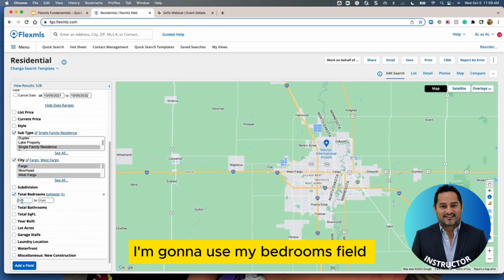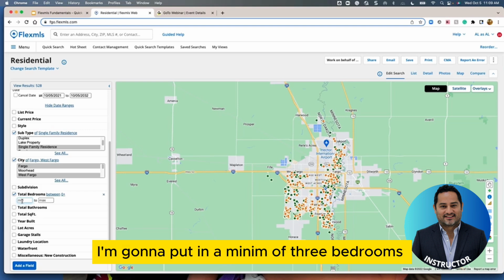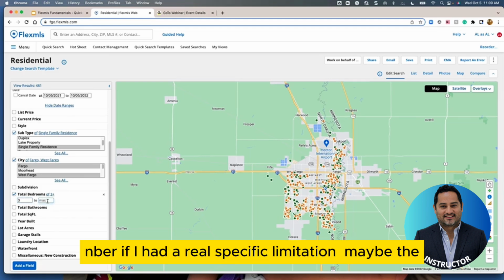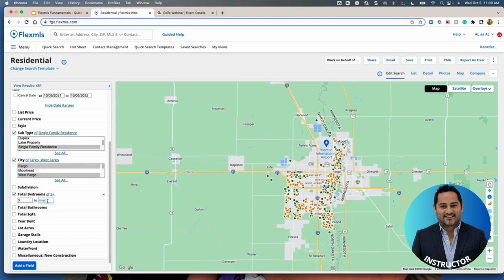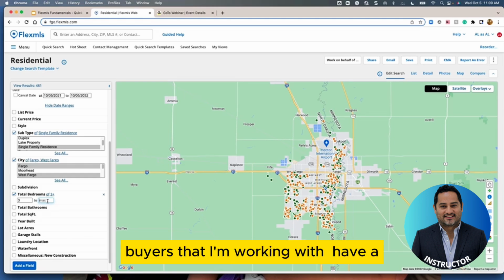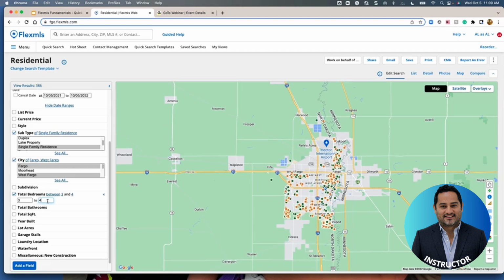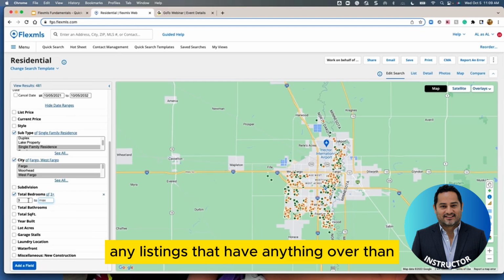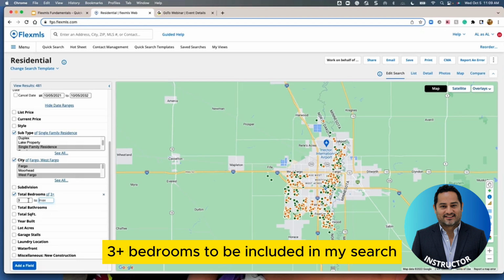I'm going to use my bedrooms field. I'm going to put in a minimum of 3 bedrooms. I could put in a max number if I had a real specific limitation. Maybe the buyers that I'm working with have a reason that they do not want anything more than 4 bedrooms. So I would put in minimum of 3, maximum of 4. But in this case, I'm just going to leave it blank, and that would allow any listings that have 3 or more bedrooms to be included in my search.